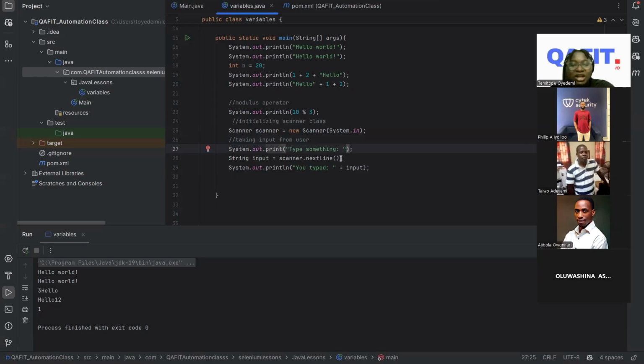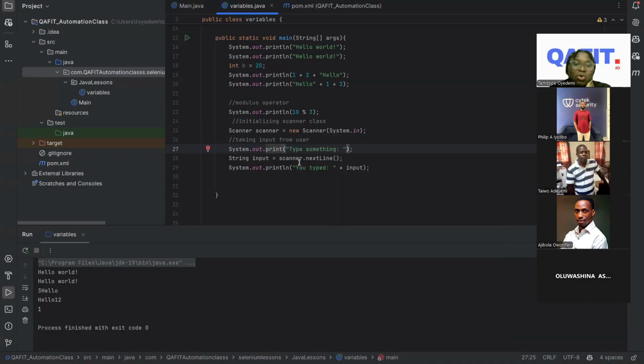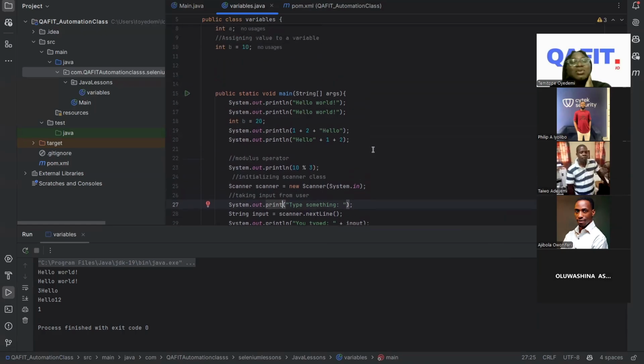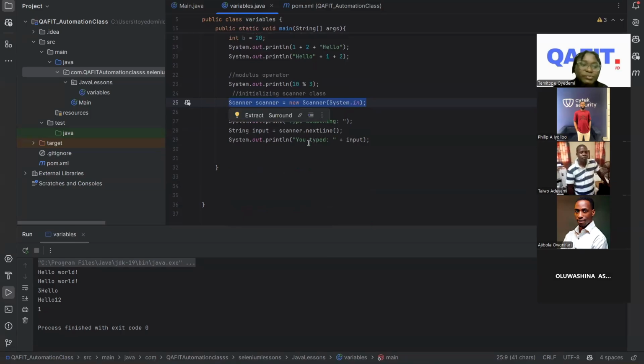So this nextLine is allowing the user to type in, to input. There's also nextInt, and other methods that you can call on this scanner object. Then we have System.out.println, you typed whatever you have input. So that is what Scanner does. It allows for interaction between the system and the user. That's the essence of System.in when you initialize your scanner. Remember, you also have to import it first before you are able to make use of it.